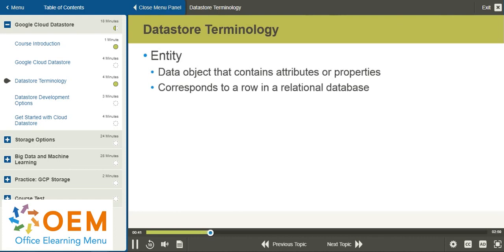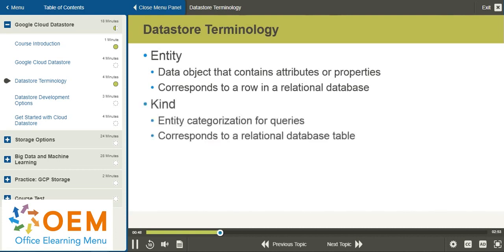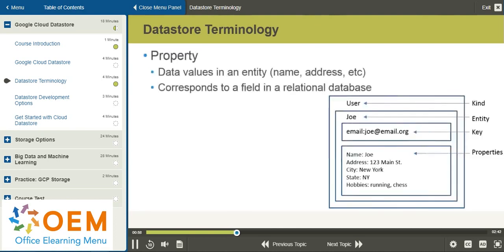This corresponds to a row in a traditional relational database. So, a kind is an entity categorization for queries. This corresponds to a relational database table. So a property is a data value in an entity, like a name, an address, that kind of thing. So this corresponds to a field in a relational database.